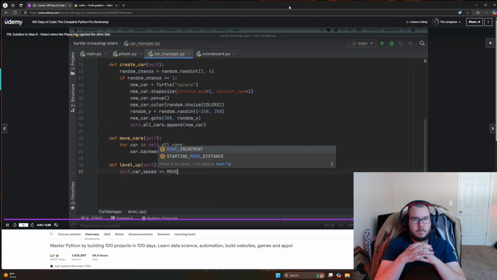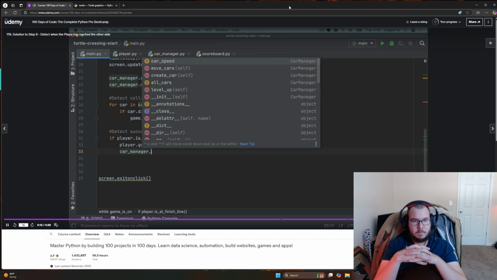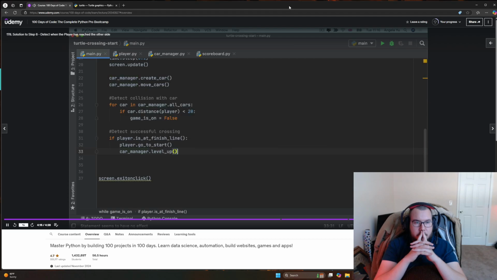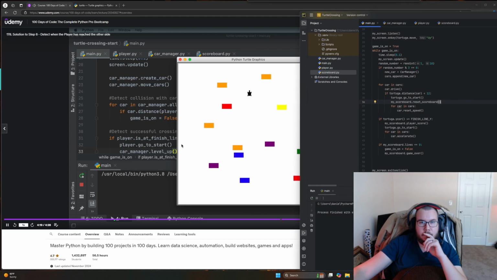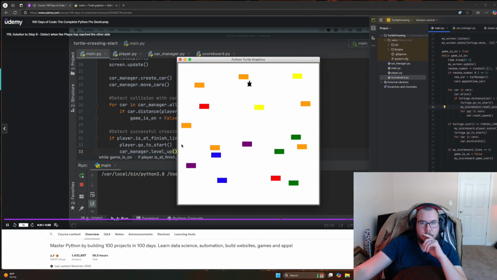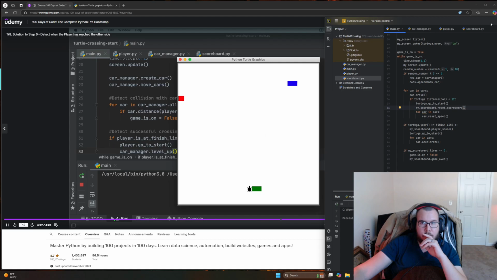So now when our player reaches the other side at the finish line, then in addition to getting the player to go to the start, we're going to get the car manager to level up our cars as well. So now when my turtle reaches the other side of the screen, not only does the turtle go back to the original position, but the cars also increase in speed.